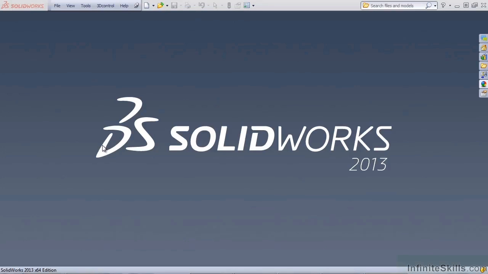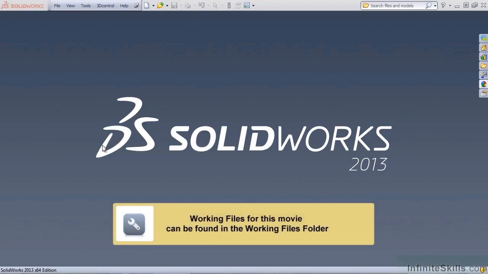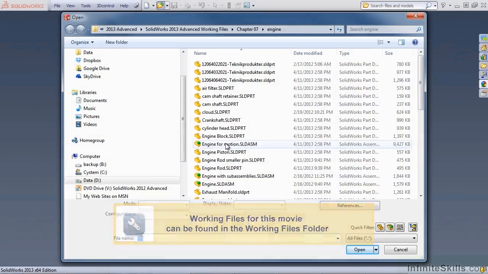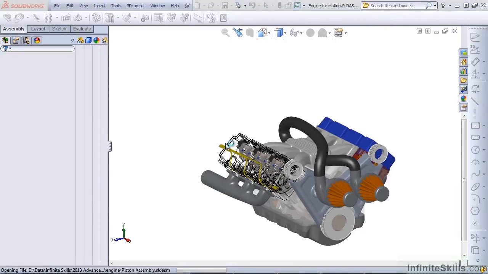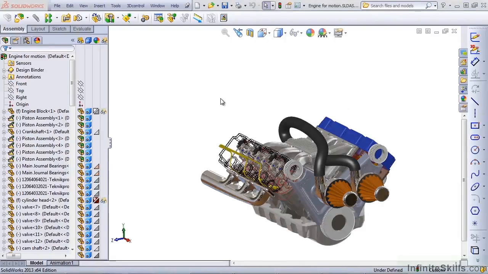In this chapter, we're going to talk about placing parts without mates. Let's start by opening up the engine for motion assembly. You should know where that is by now or have it on your recent folders list.